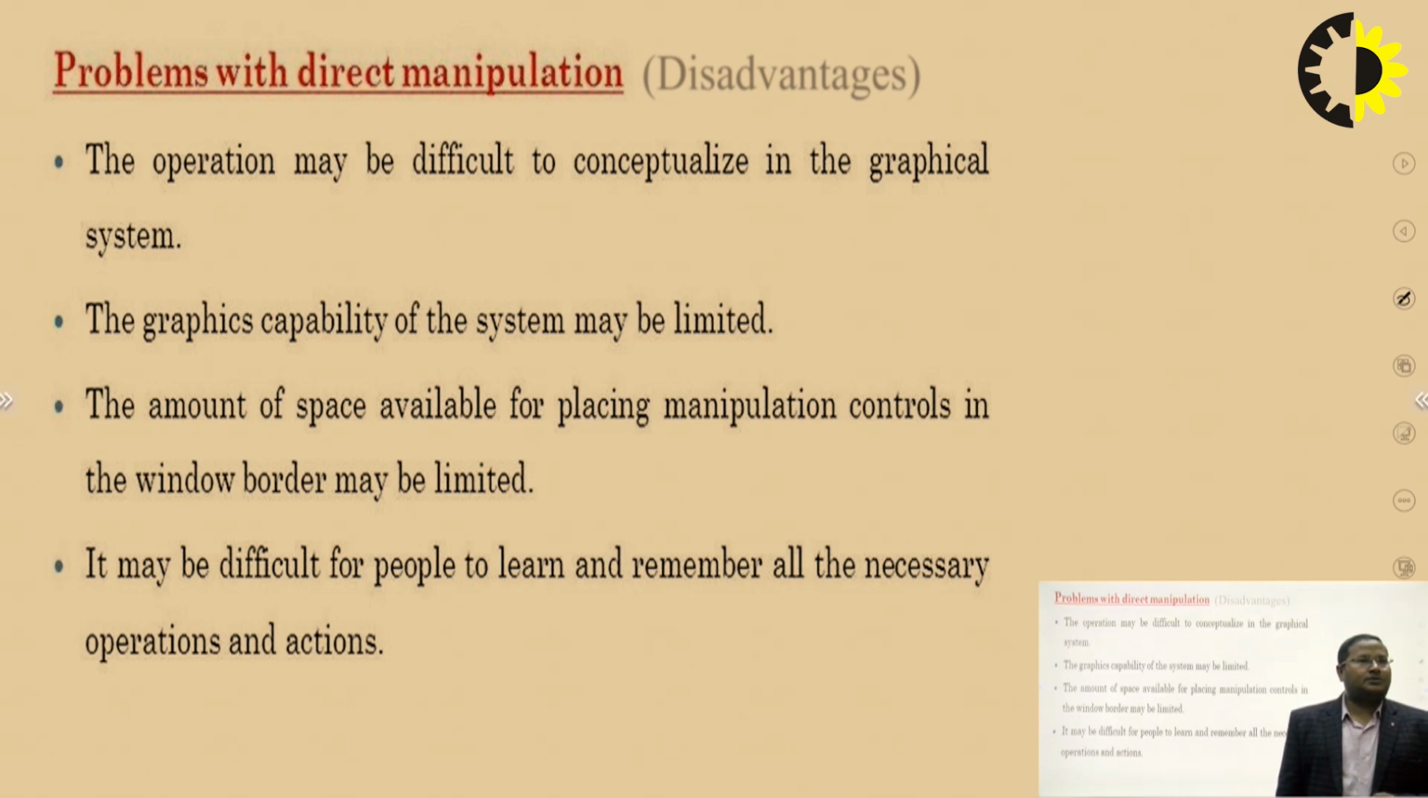But there are some problems. So we can say there are some disadvantages while using the direct manipulation interaction style. Sometimes the operation may be difficult to conceptualize in the graphical system. The graphics capability of the system may be limited. The amount of space available for placing manipulation controls in the window border may be limited. It may be difficult for the customer, client, or users to learn and remember all the necessary operations and actions.